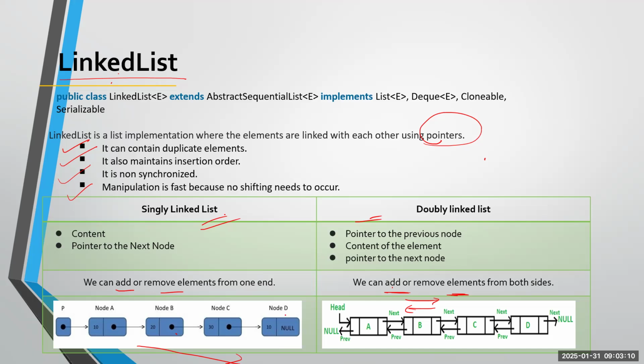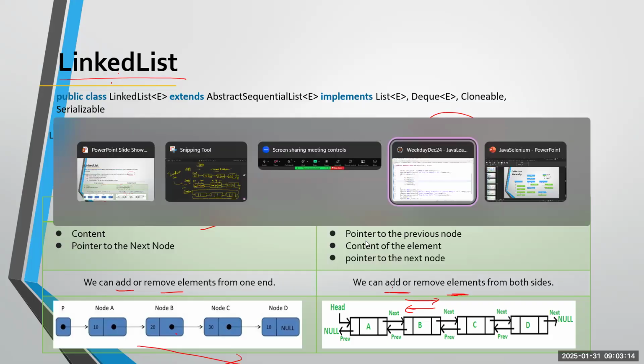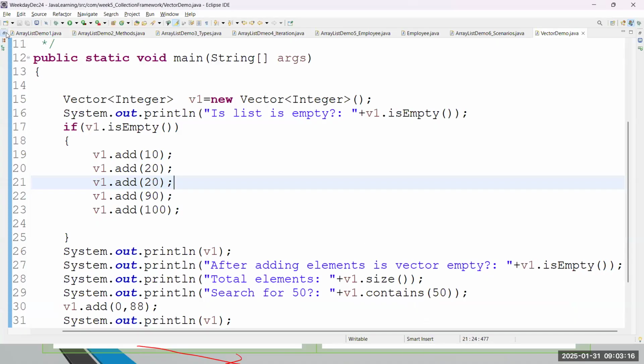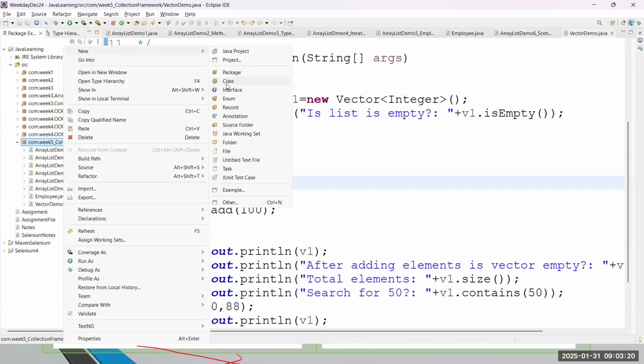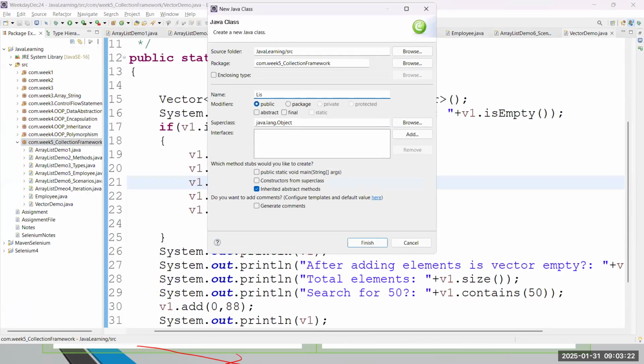Now, the question is how we can implement it. So the point is, we need to use the direct class. Let me show you an example first. Okay, if I create a linked list.